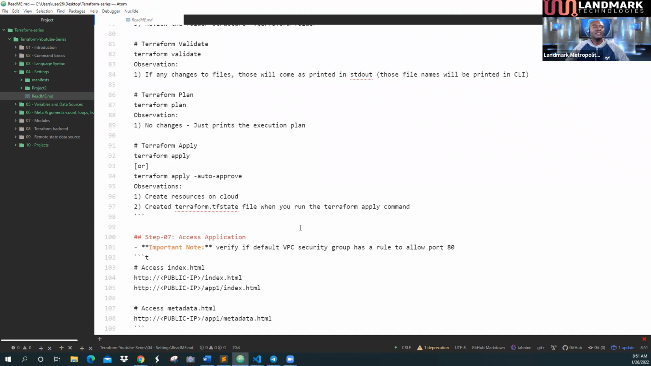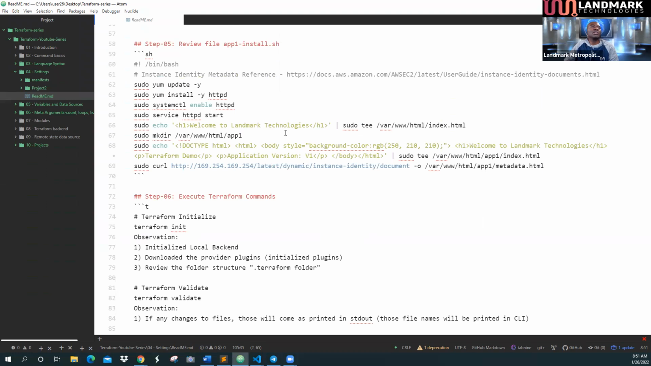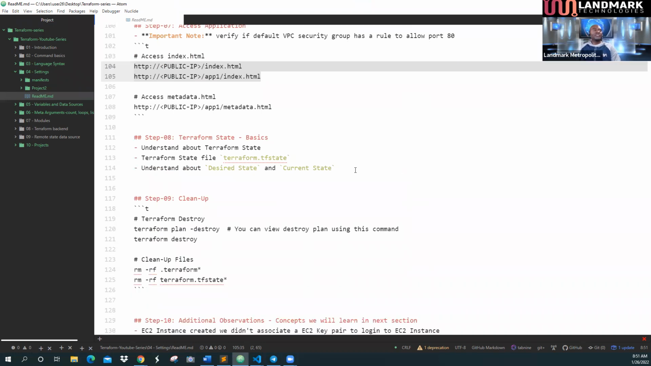We went and verified that our EC2 instance was created. And then we also went on the browser and, using the public IP of the EC2 instance, we were able to access these different parts, and we were able to see a display of welcome to landmark technologies on the browser. So we did all that in our last video, and finally we ran Terraform Destroy to clean up.